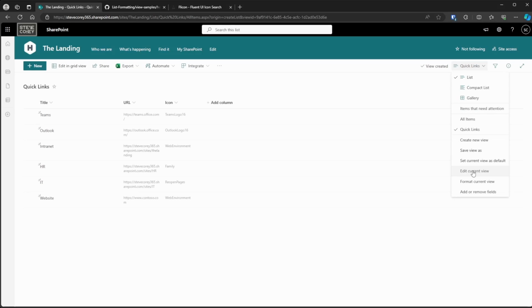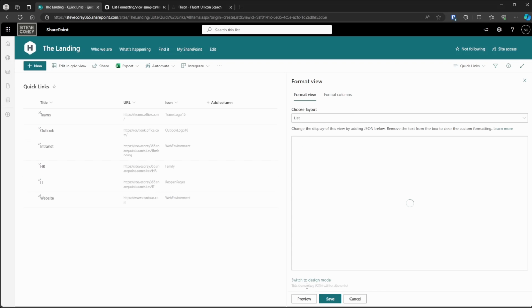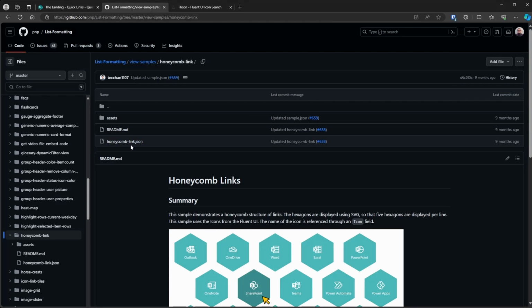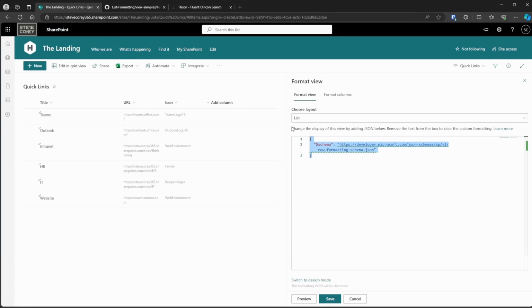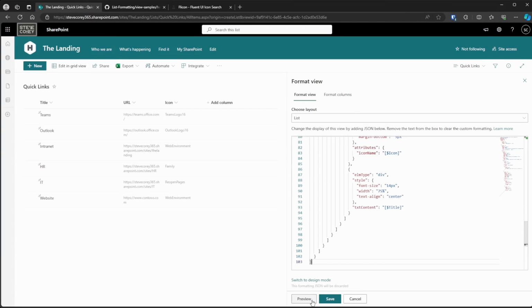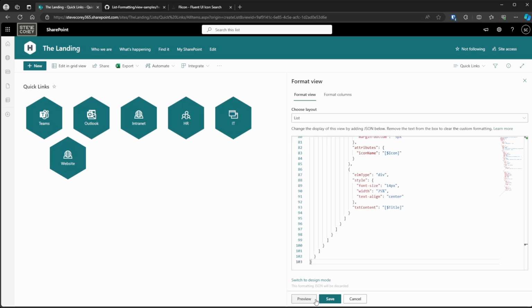And then we're going to go into format the view, advanced mode like we always do. And then we go back to GitHub. We can click on this JSON file and get the JSON that we need. There's a copy button right here. And then we'll just delete everything in here and paste it in. Now let's preview this, and there is our honeycomb.